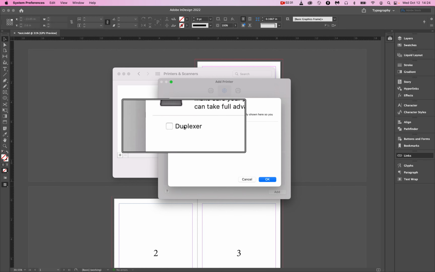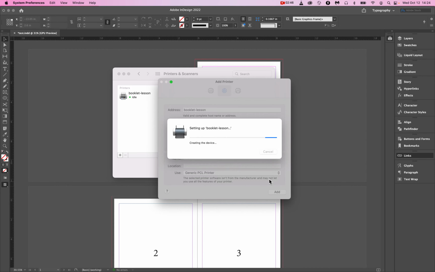And the last thing we need to do is check duplexer. Okay, duplexer means it prints on both sides. A duplexing printer is a printer that prints on both sides, which we need. So we're going to say, yeah, this is a duplexing printer.